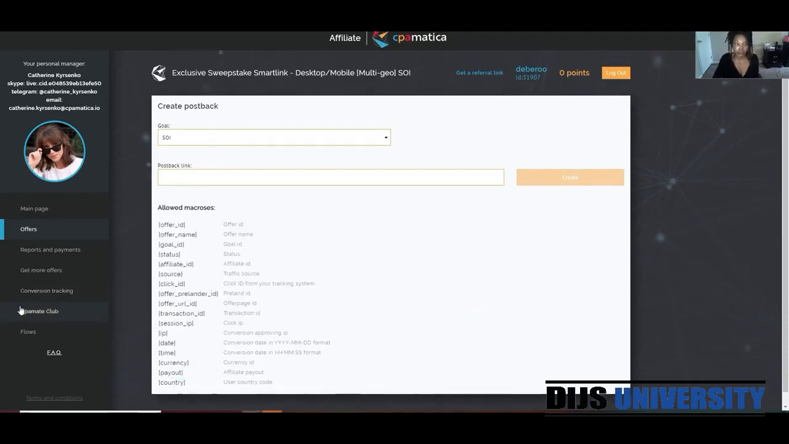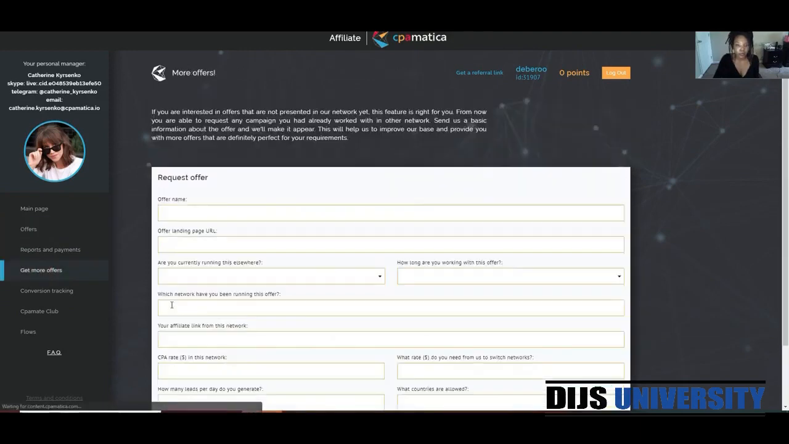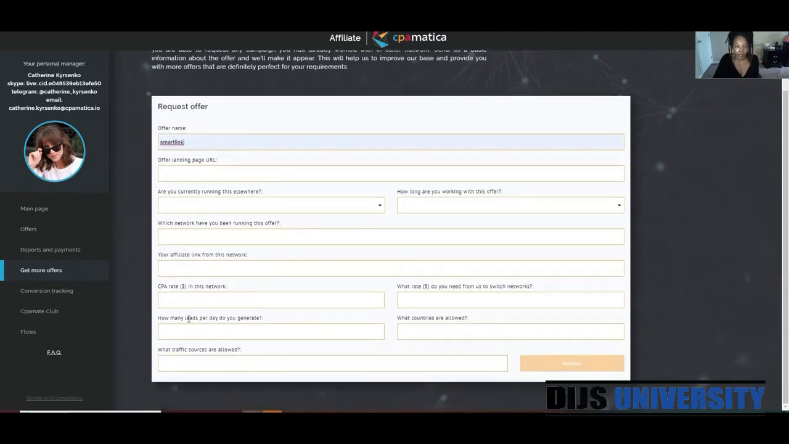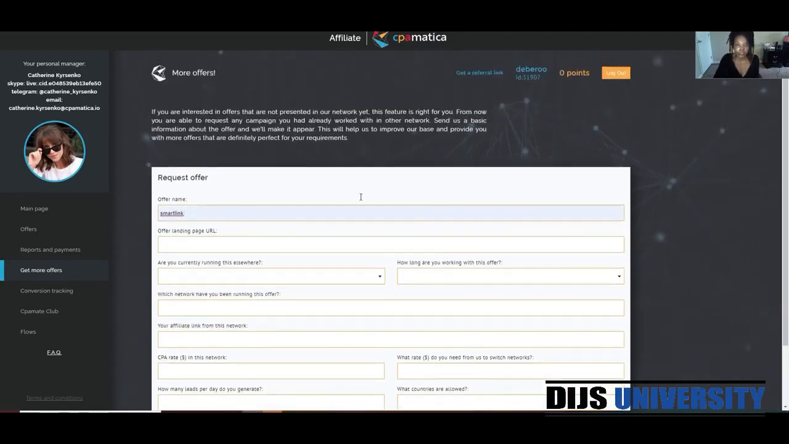All right, so their platform is pretty straightforward. So if you would like to get more Smartlink offers, I would say that you would just have to go in here, fill something out, and I like how they have it organized for you to make that request.